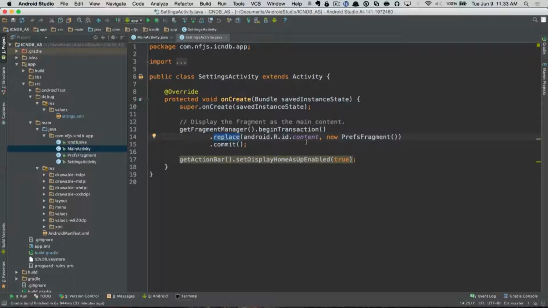Android.R.id.content is the layout inside of this activity, or inside of any activity. It's the default layout. So I'm saying go ahead and find that and replace it with this class I'm going to call a preferences fragment, and then commit the transaction. Nothing happens until you call commit. This is why there was no point in loading a layout. I'm immediately going to replace it with a preference fragment.